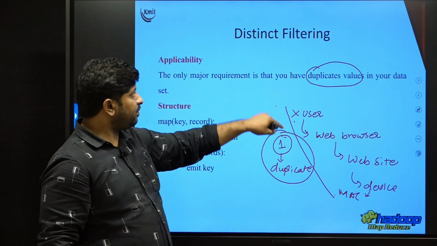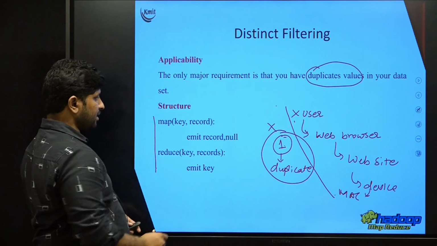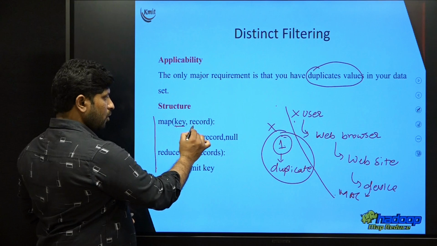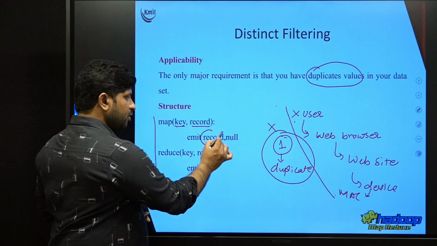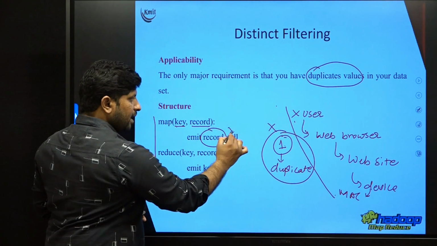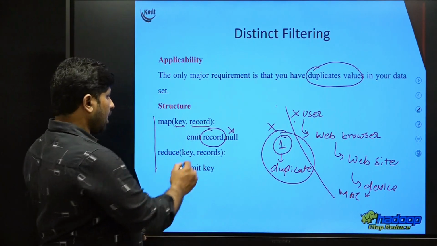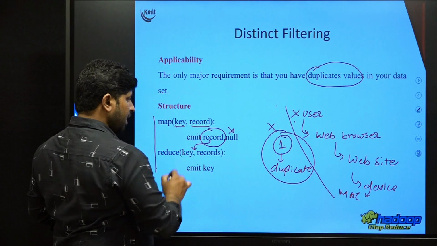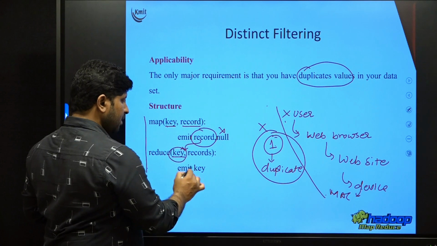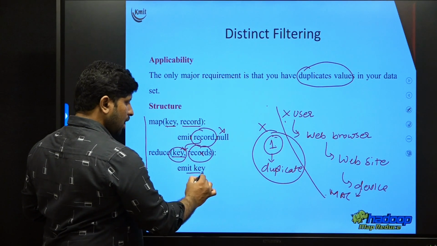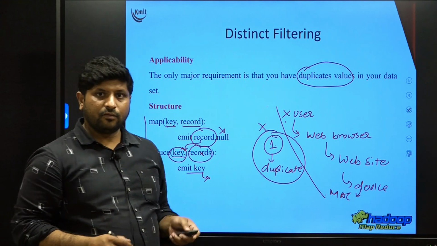So in certain scenarios you can apply distinct filtering, where the structure is like this: the mapper is applied with two parameters, key and record, and it emits only the record as the key, with null values. The values can be anything, such as what he is browsing after that, and this is passed to the reducer phase. In the reducer phase, it emits only the key, not the records. So this is how we can reduce the data from the entire data set.